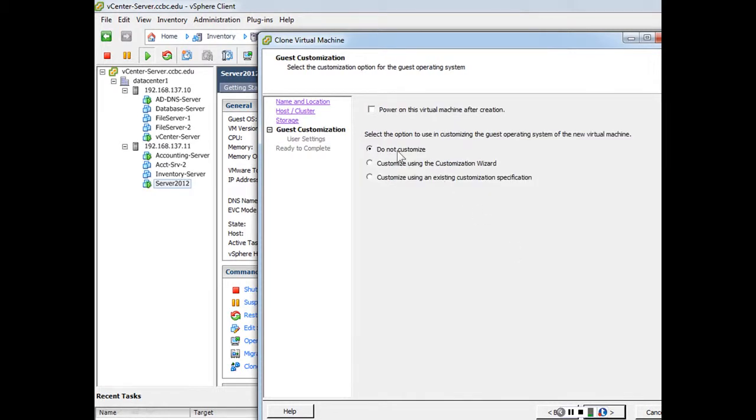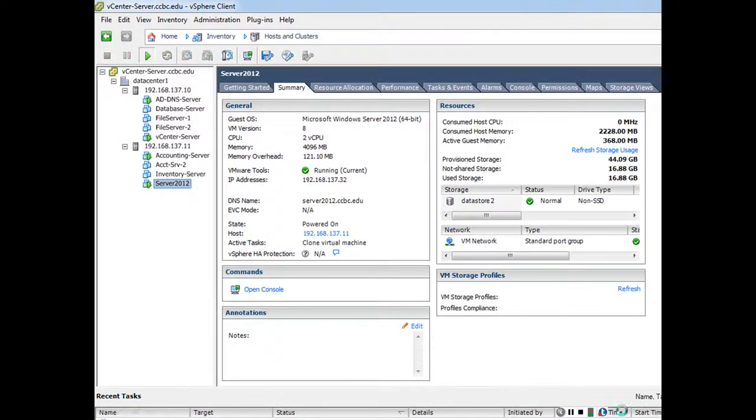Typically, I select this option, Do Not Customize. We don't want to customize. We don't want to change the name. Click on Next. Click on Finish. And now you can see that a clone has been created of the 2012 server.